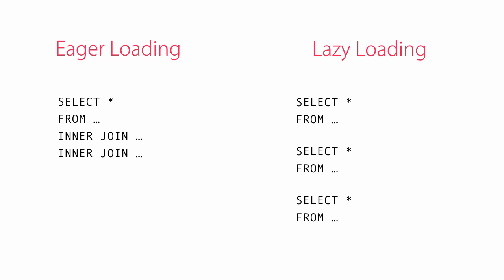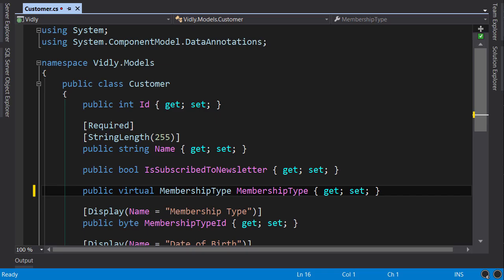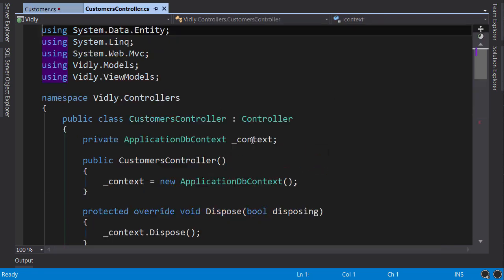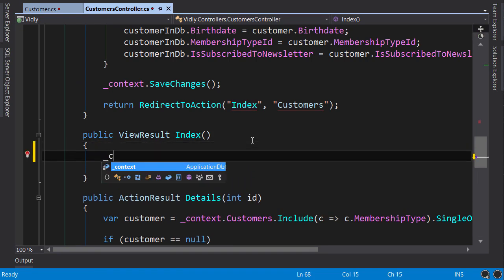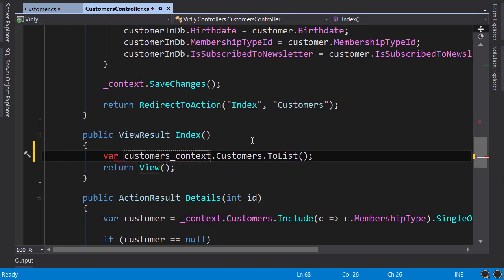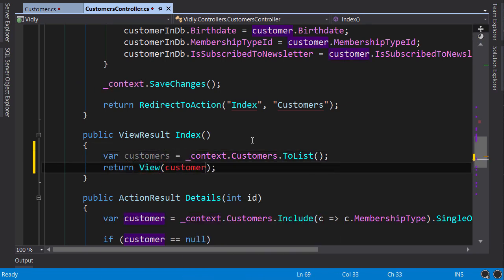Why is this bad? Because in web applications, you should know ahead of time what data you're going to return to the client. With lazy loading, you will have multiple round trips to the database, and this will have a significant impact on the performance of your application. So to demonstrate this, I'm going to go to the customer's controller. And in the index action, I'm going to get the list of customers here. And then put them in the view. This is just for demonstration, okay?